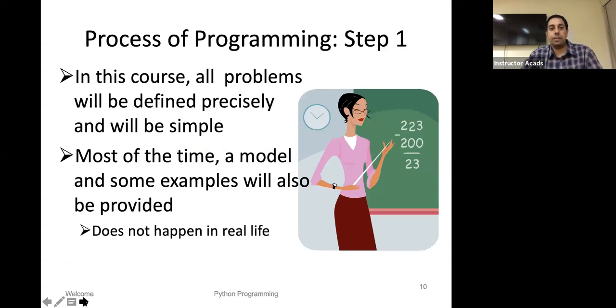So making the problem explicit is one of the important steps in programming. Right? And once you get a problem kind of solved and modeled in the real world, you can now think of coming up with a logical step to solve this problem.